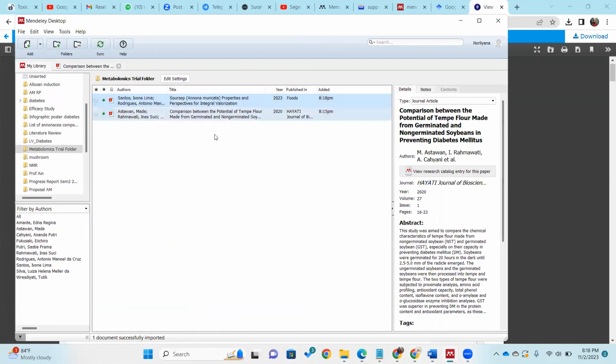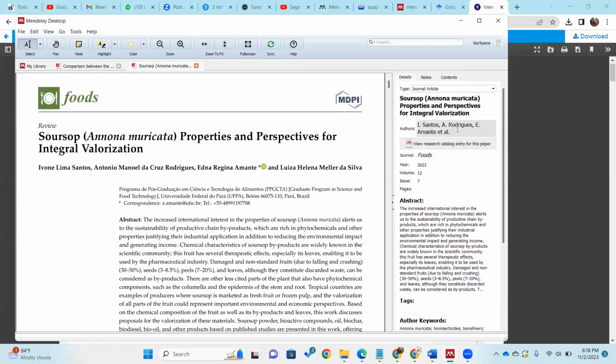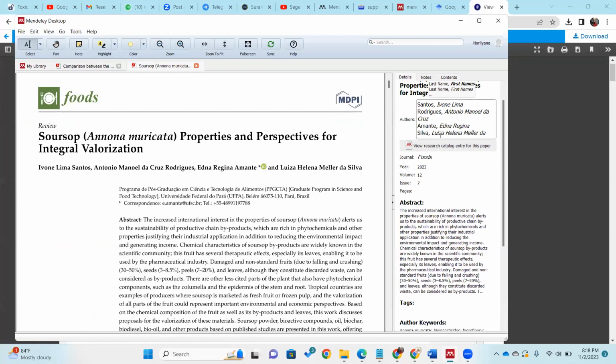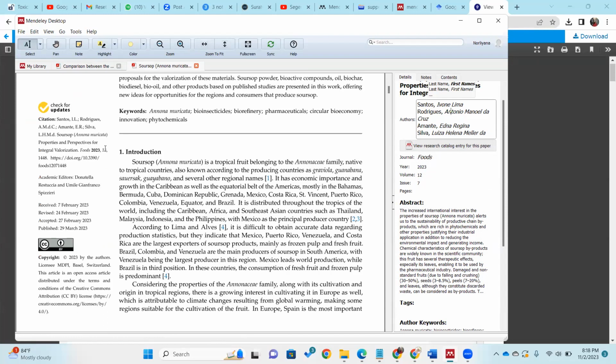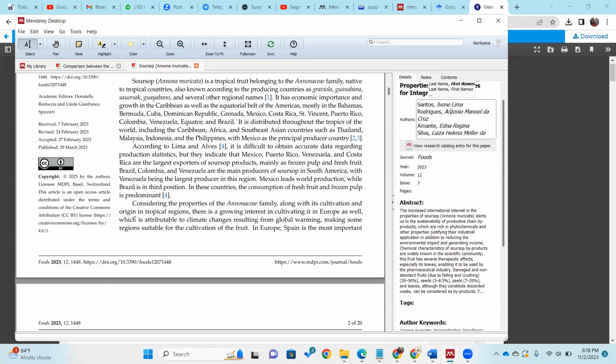Okay, all right. So we check again. It's also properties perspective for integral valorization. Okay, for the authors, Santos, Rodrigues, et al. And we can click also. And then from which journal? Foods, year 2023. Here we can check 2023, volume 12, issue 7. Where is issue 7?